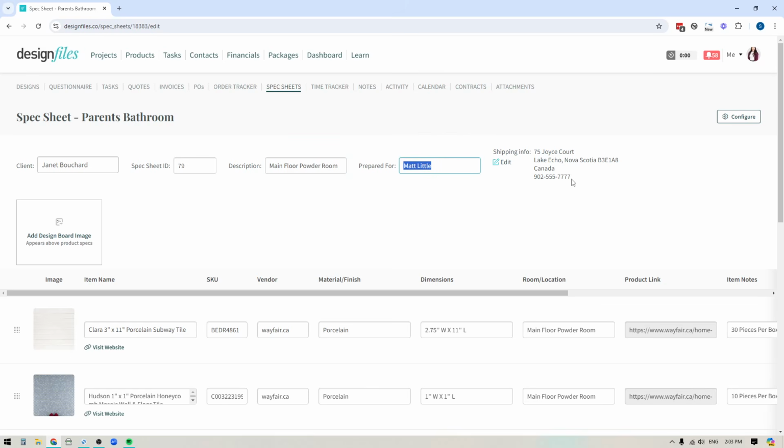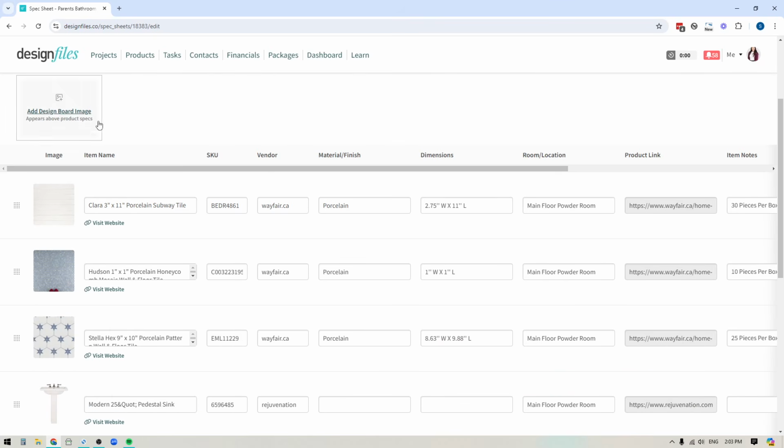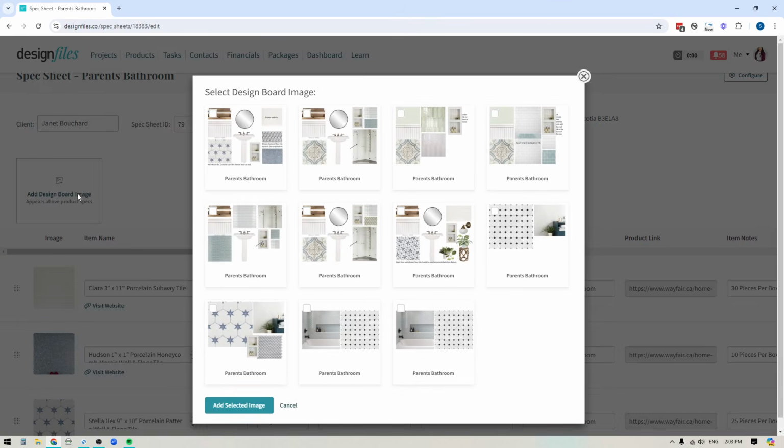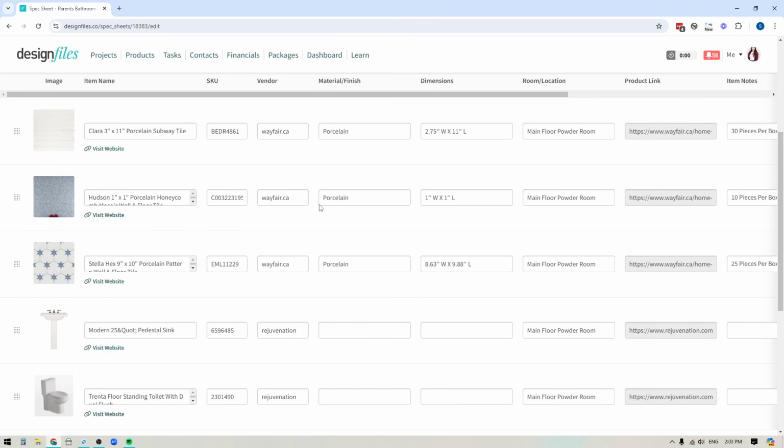Over here, you're going to see your client's contact details. Now, if you want, you can choose to add a design board. If you think that's going to be helpful for your contractor to see, you can, of course, click into this option right here. It's going to show all the designs that you've created for this project. So it could be a mood board design, it could be a floor plan design, could even be an elevation drawing that you added to a design board. If you think it's going to be helpful for the contractor, go ahead and select that image and it will be included within your spec sheet. And if you don't want to, that's fine. You can just leave that empty.